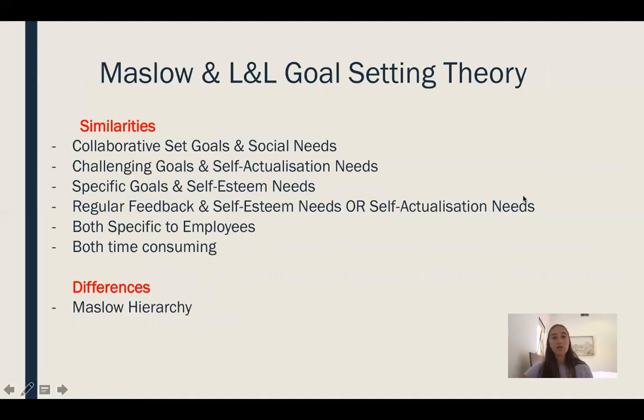So we're going to start off by comparing Maslow with the goal setting theory. So we'll start off by talking about the similarities between them. Before we start, remember that Maslow is the hierarchy of needs with the 5 different needs that we went through, and the goal setting theory was having challenging goals, collaborative goals, specific goals, and feedback.